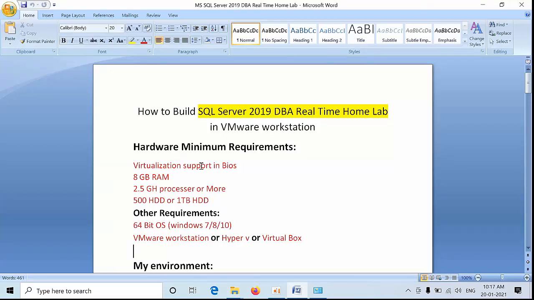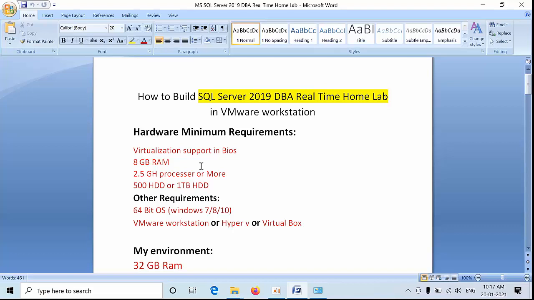The other requirements are a 64-bit OS and VMware Workstation, Hyper-V or VirtualBox. VirtualBox is free from Oracle, and Hyper-V is from Microsoft. VMware Workstation is from VMware. We can do this practical with any of these hypervisor providers. The reason I'm doing it in VMware Workstation is that the user interface is very friendly and I am addicted to VMware Workstation.